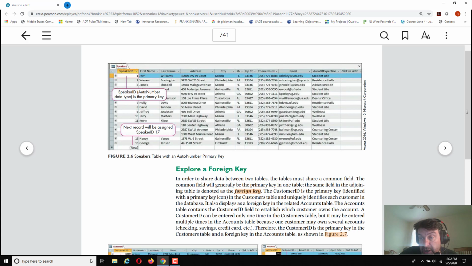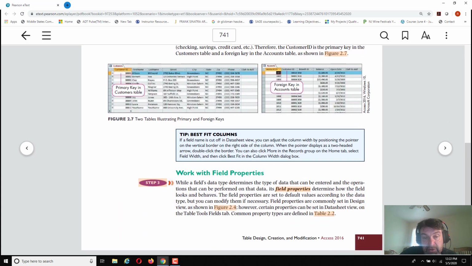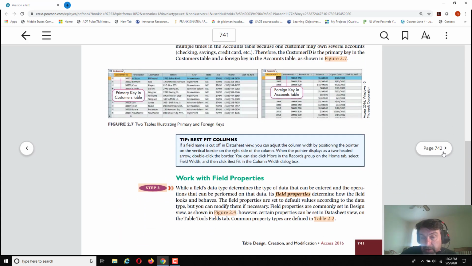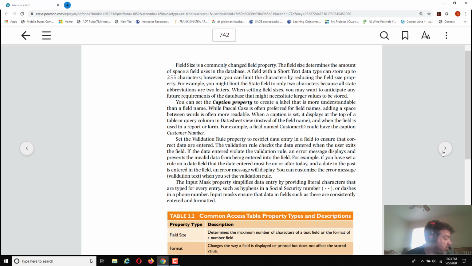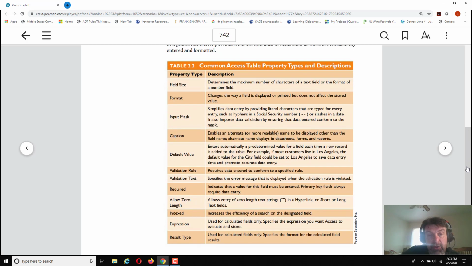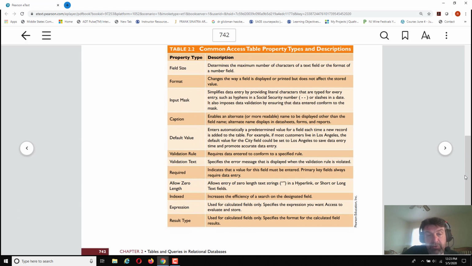741, foreign key, it's a primary key in another table. And then field properties at the bottom of 741 and 742 basically discusses what the field would have, or the restrictions or non-restrictions on the field. Table 2.2 covers what those would be. Field size down to expression and result type. It's on 742.